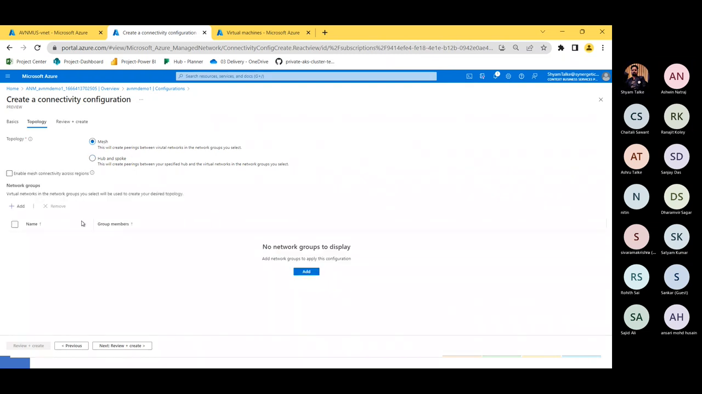Click on mesh. Enable this feature, that is global mesh. This will provide you the connectivity across the region. Since we have regional virtual networks, we need to click on this feature. Okay.